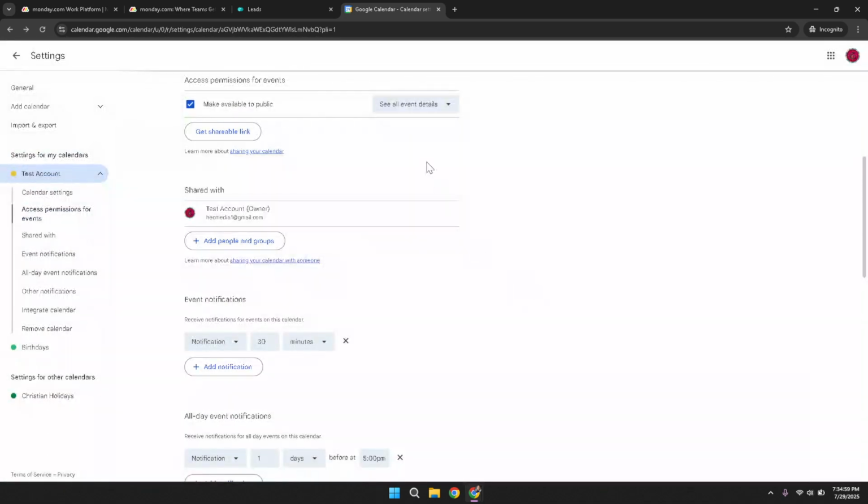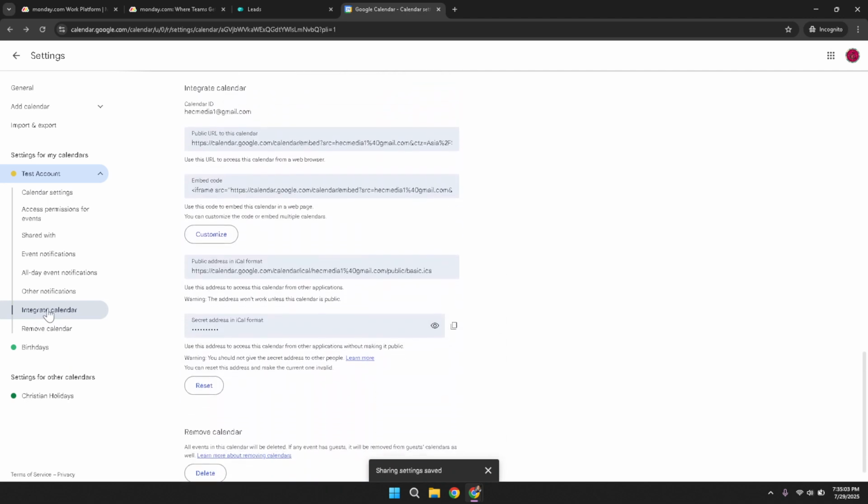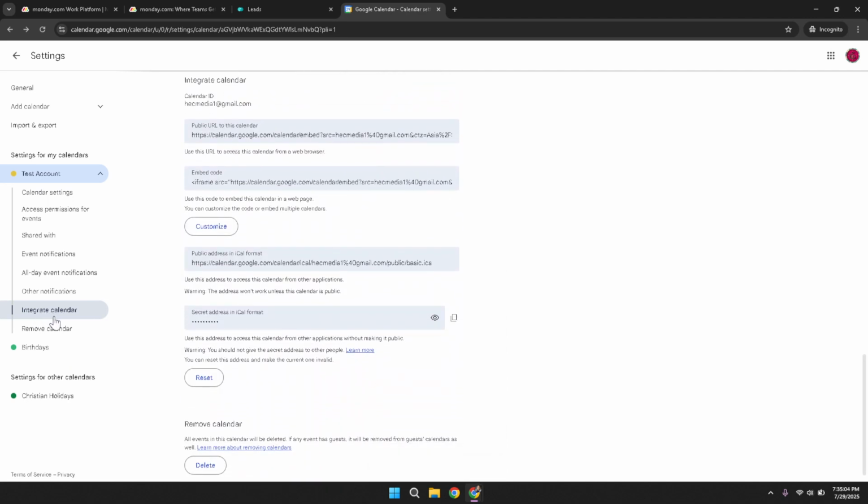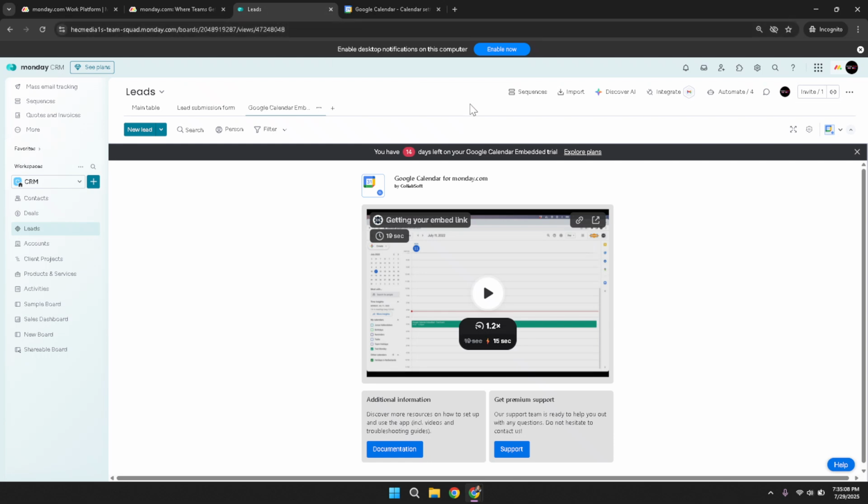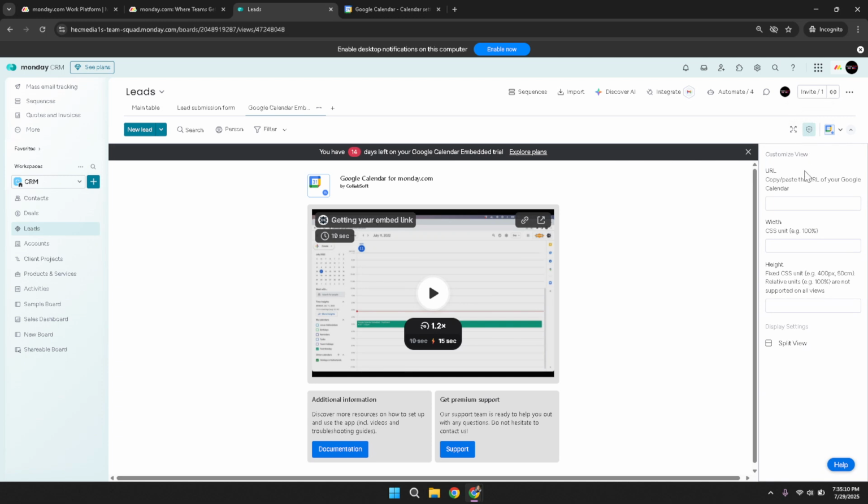Now switch back to the Integrate Calendar tab and find the public URL to this calendar. Copy this URL. It will serve as the link between your Google Calendar and monday.com. Go back to your monday.com board and navigate to the Google Calendar embed view at the top. Click on the gear icon on the right to configure the settings. Paste the public URL you've just copied into the appropriate field.